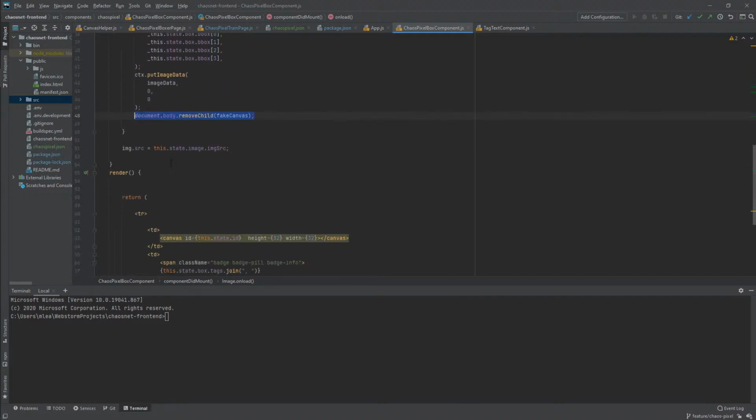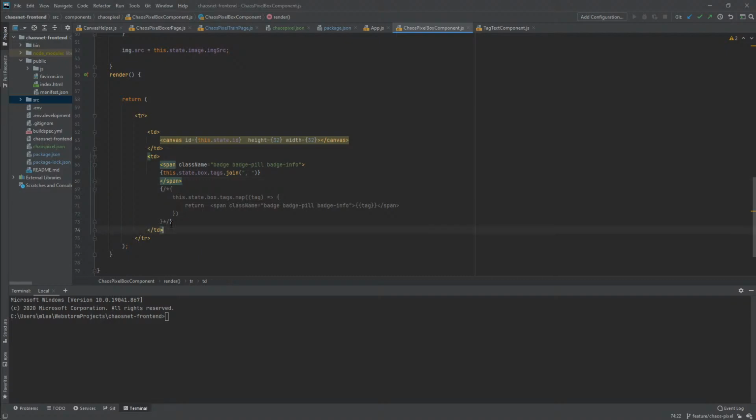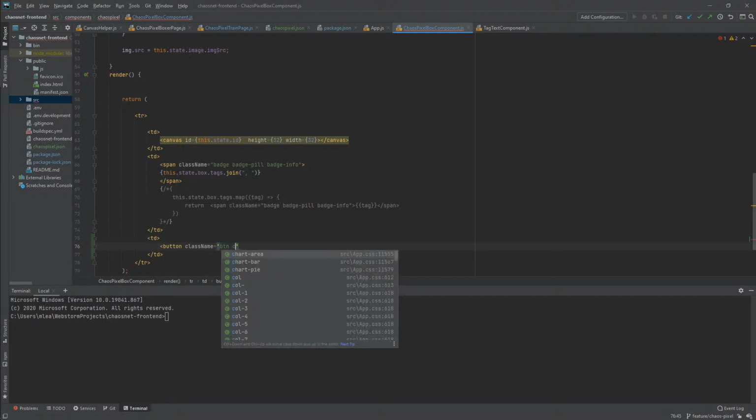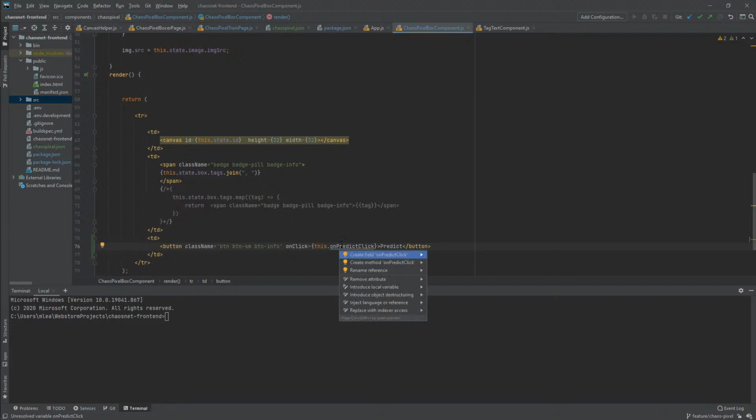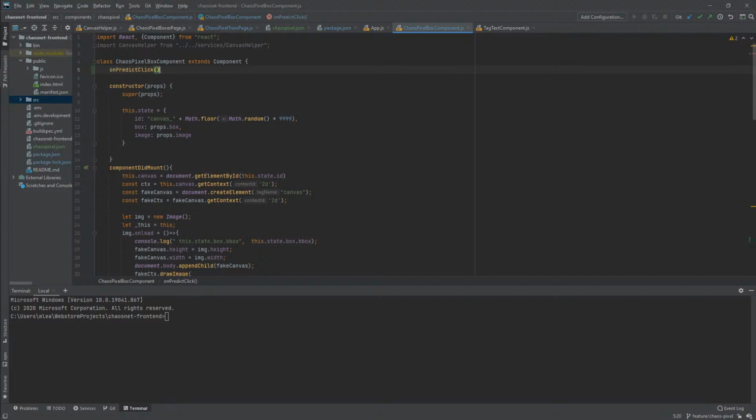Okay, so that was going to be in the pixel box, whatever. I'm going to put a little button there. I'm just going to put it, I guess we'll do another TD. And we're going to do a button. If anybody wants to learn this stuff, React.js, it's kind of fun. Kind of can be annoying. We're doing a class of button, btn. We're going to make it small. And we're going to go btn info, because why not? I should probably make it predict. And on click equals this on predict click. It doesn't exist, so we're going to make it. Wow, swinging a miss, but what am I going to do?